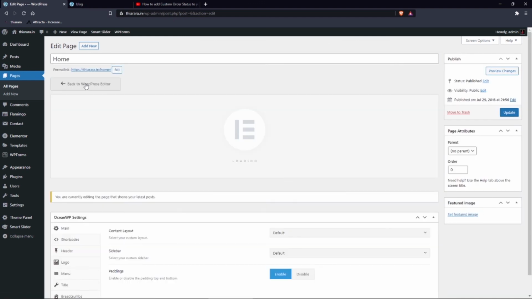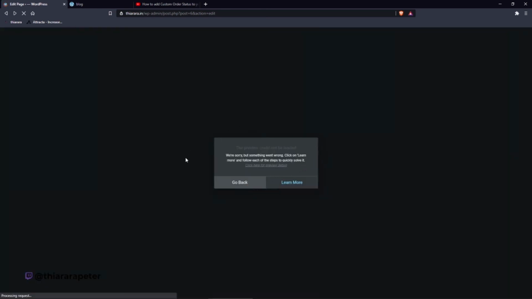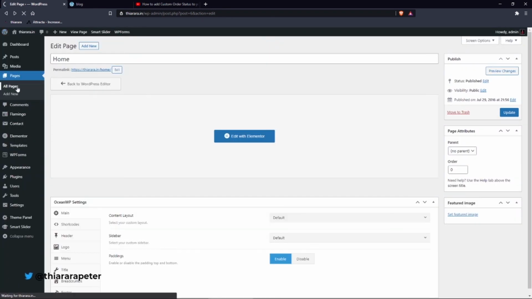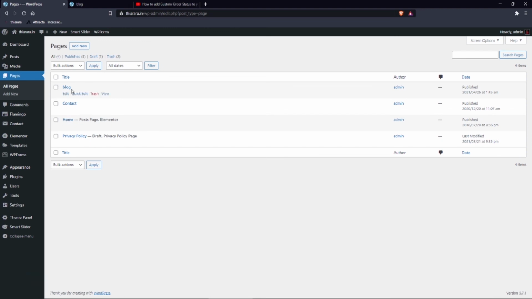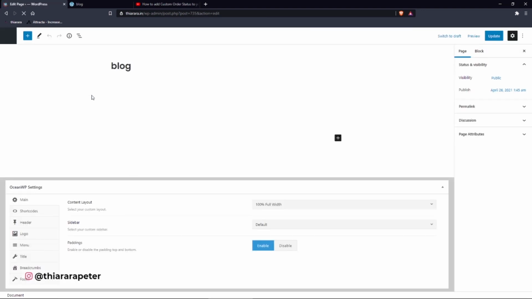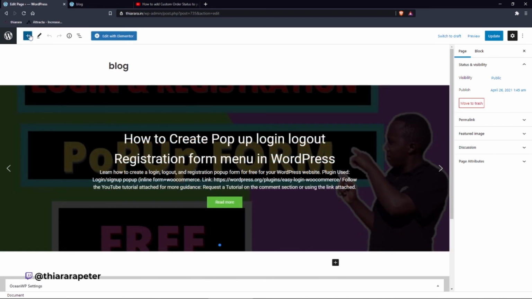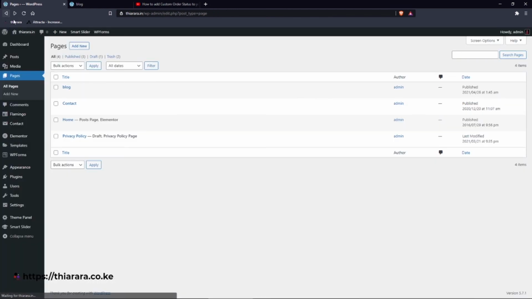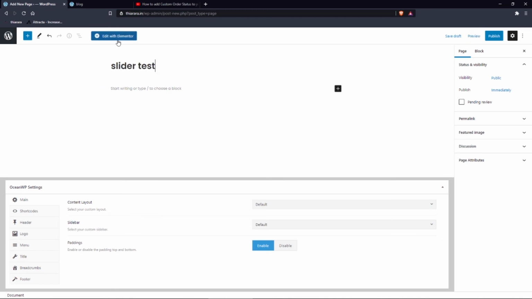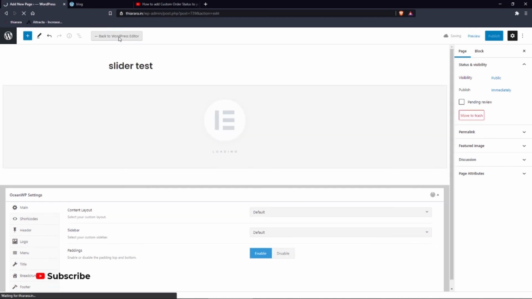So edit with Elementor. So it's having an error, but let me add a new page here. The home page is having an error, and you could do something like, let me edit the blog, the one we just created. This one we added with Gutenberg. So let me create a new page here. Let me add a new page. This is slider test, and I edit with Elementor.